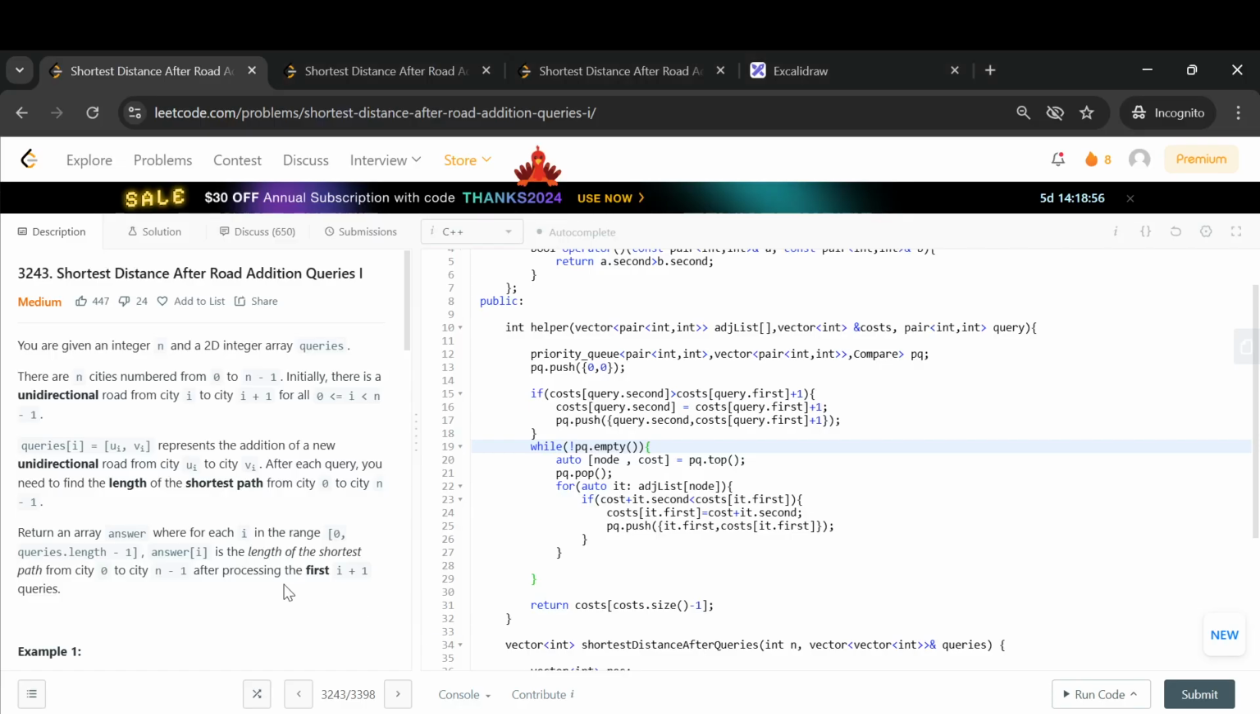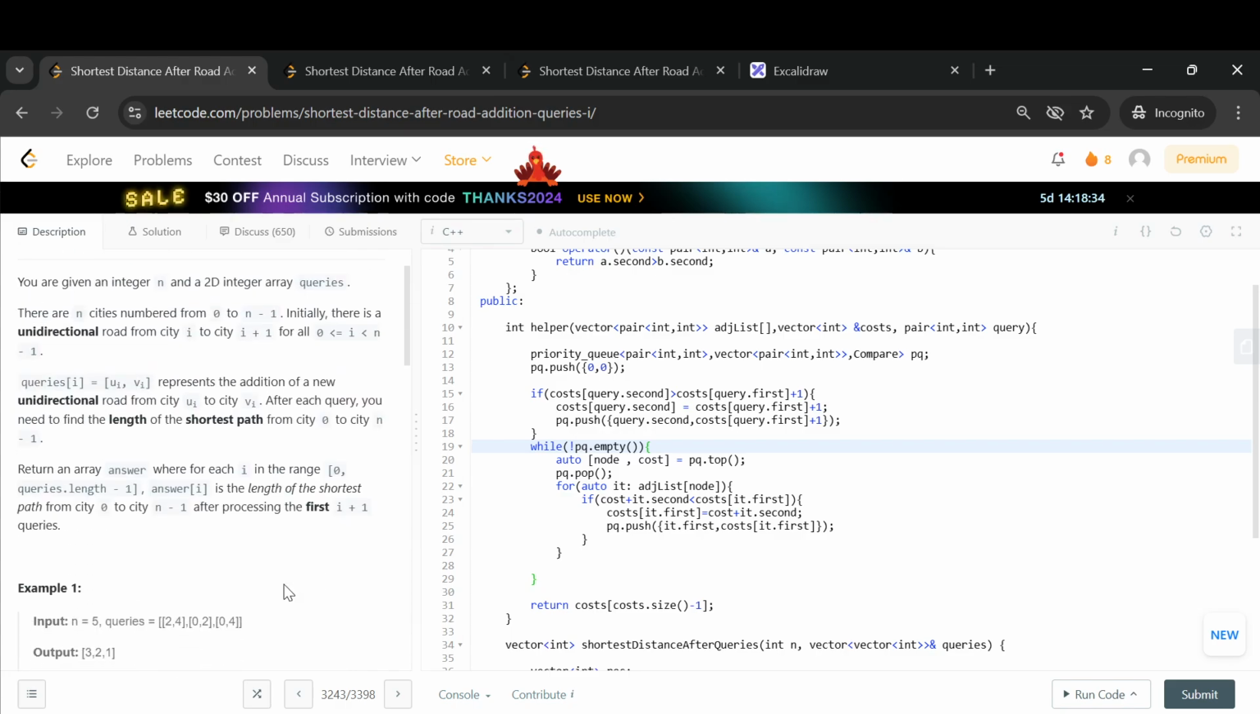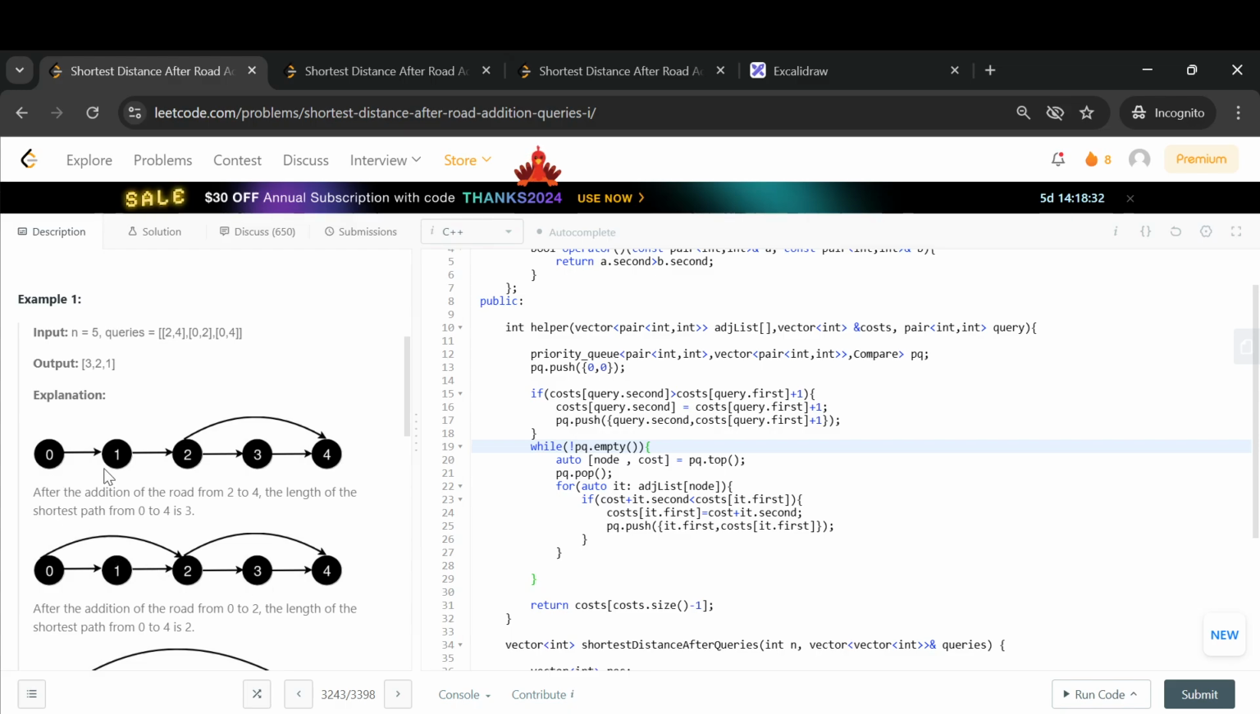Hello. So let's look into today's Leetcode problem, which is shortest distance after road addition queries 1. Though the question might sound very lengthy, it's pretty straightforward. In this question, you are given a total of n cities, named from 0 to n minus 1, and these cities have some initial configurations, so they are connected with each other directly and not indirectly. By directly, what I mean is the ith city will have a connection to the i plus 1th city.